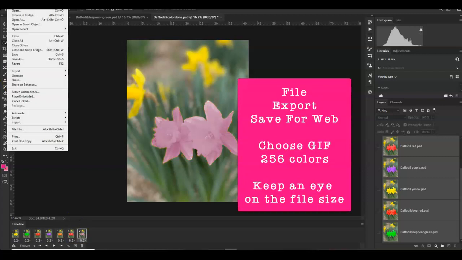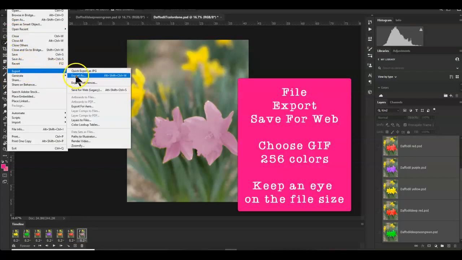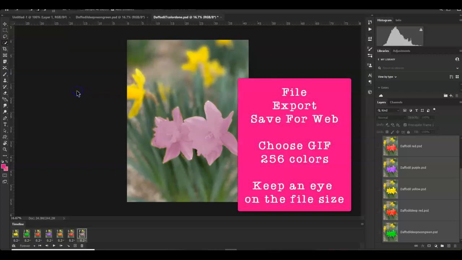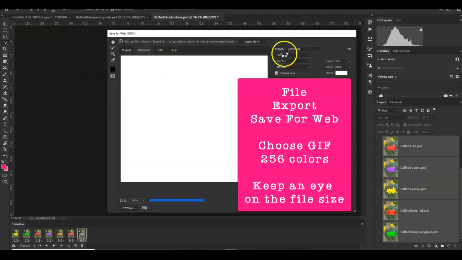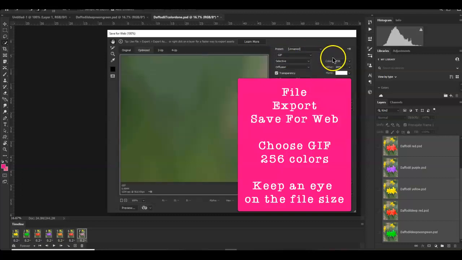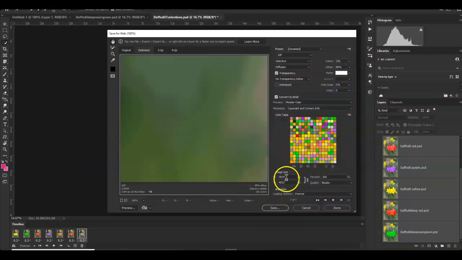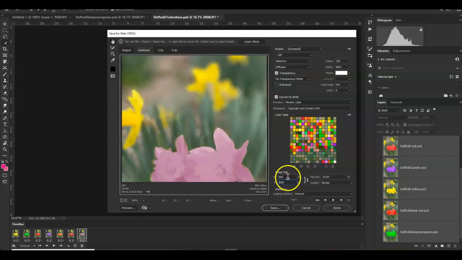Now I want to do File, Export, Save for Web. Okay, right here I'm going to choose GIF. I'm going to do 356 colors. Okay. Over here on the image size, this is a really large file, so I want to bring this down a little bit, maybe 600 by 800, so it won't take forever to load.